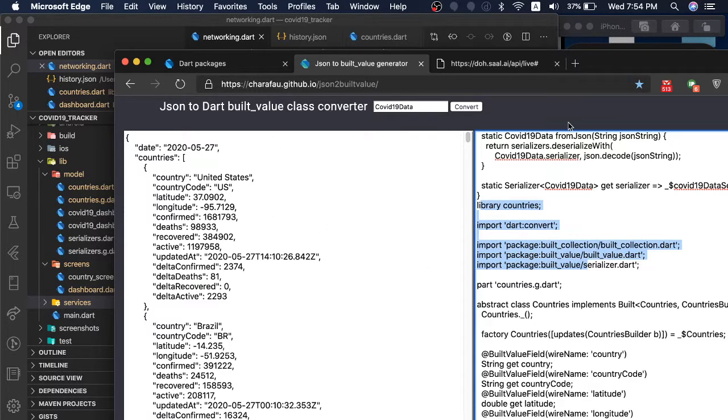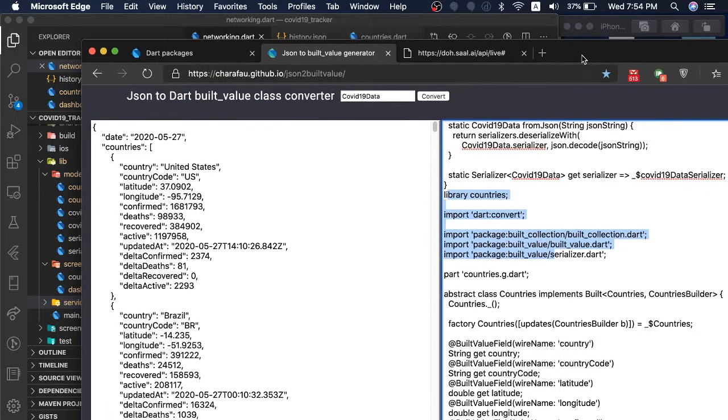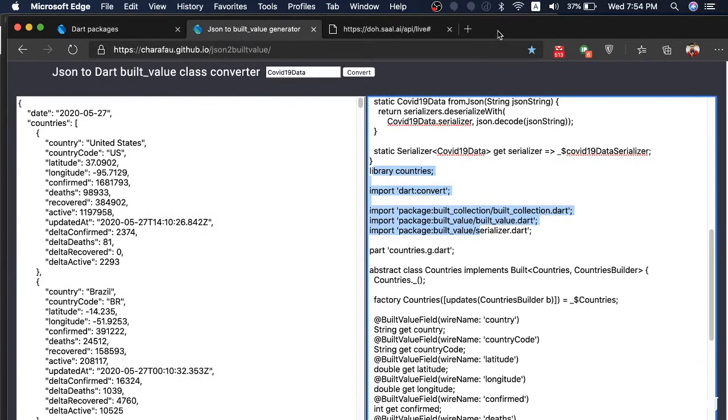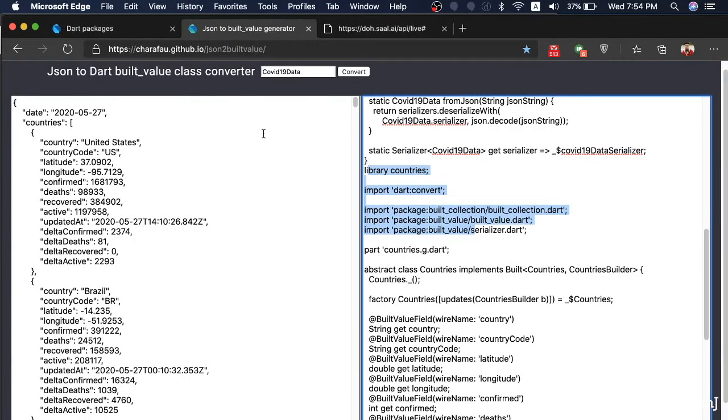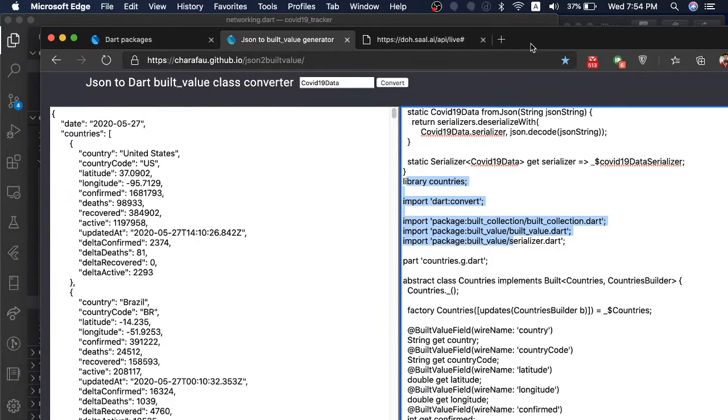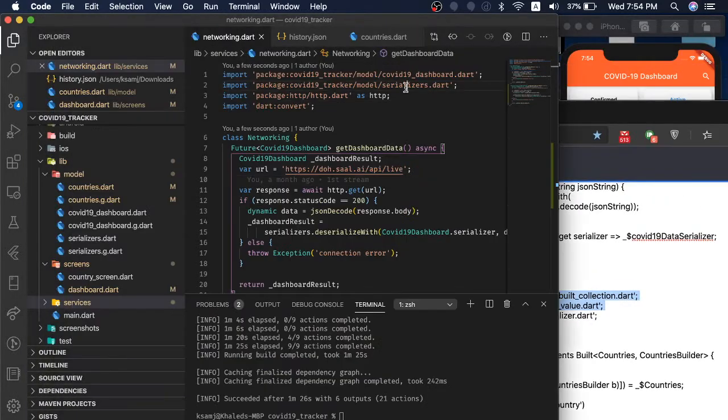I'm planning to release this tool soon and open source it. You just have a folder, put the JSON inside, and run the command. It will generate the files and give you the classes inside an output folder. Take this and put it inside your code, run the build runner, and it will generate the part files, and that will be the end of this story.